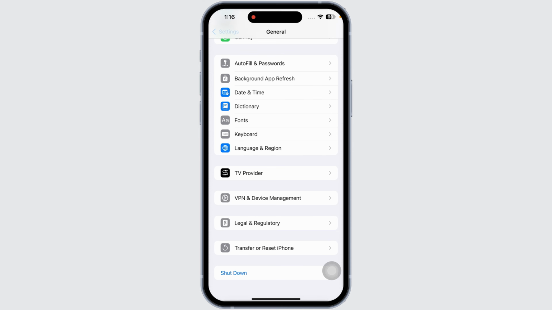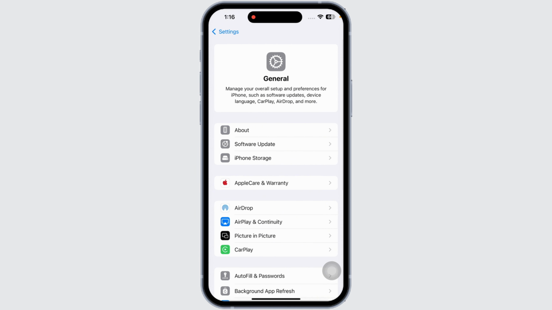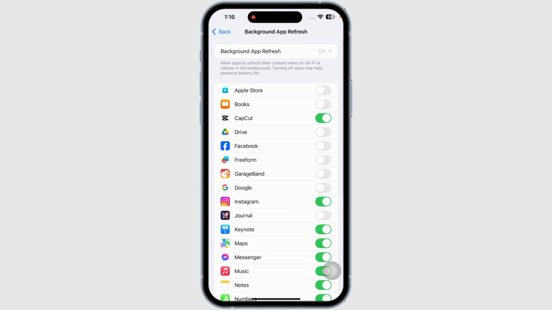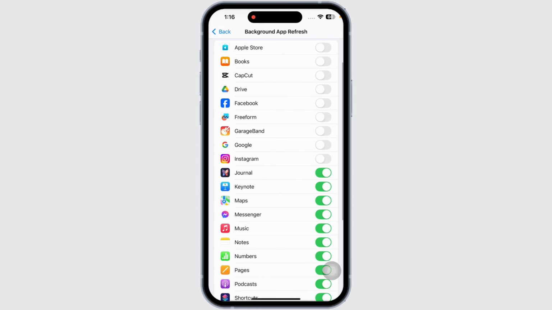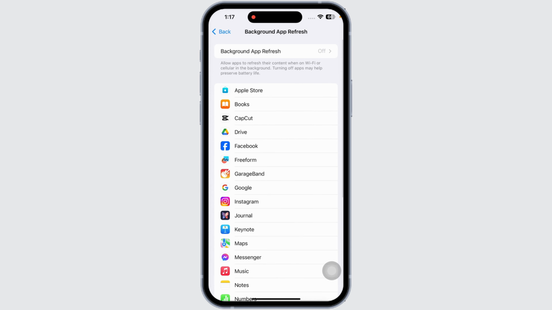Another tip is to turn off Background App Refresh. Go to the main page of Settings, click on General, click on the option Background App Refresh. Now here you're going to find the list of the apps. You can disable this for the apps that don't need constant updates. Or what you can do is, at the very top you'll see the option of Background App Refresh, set it to off.